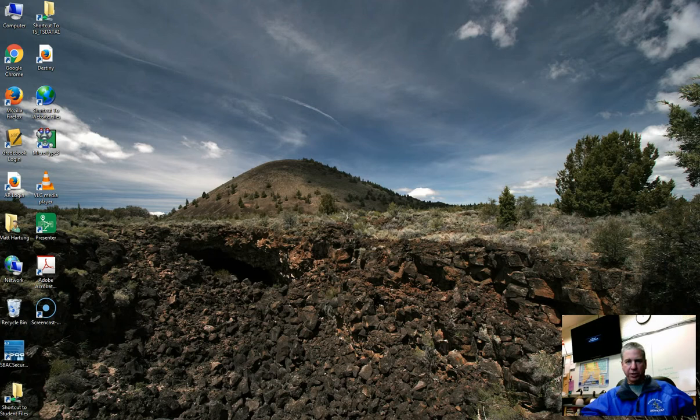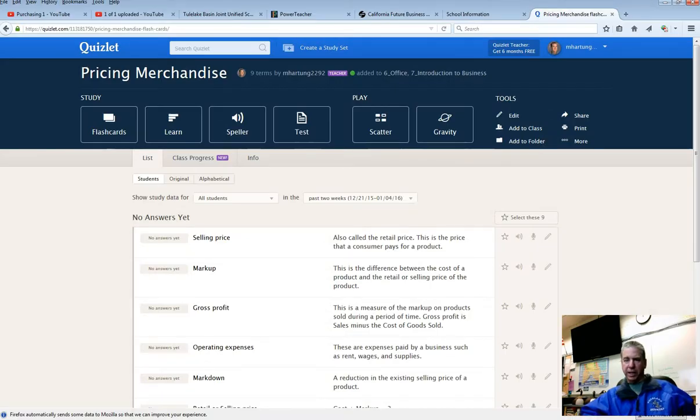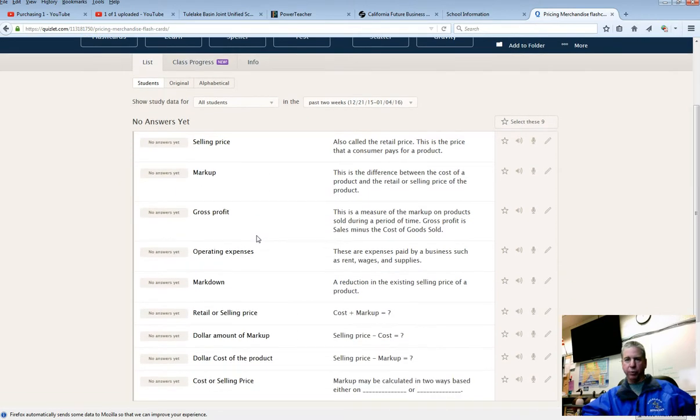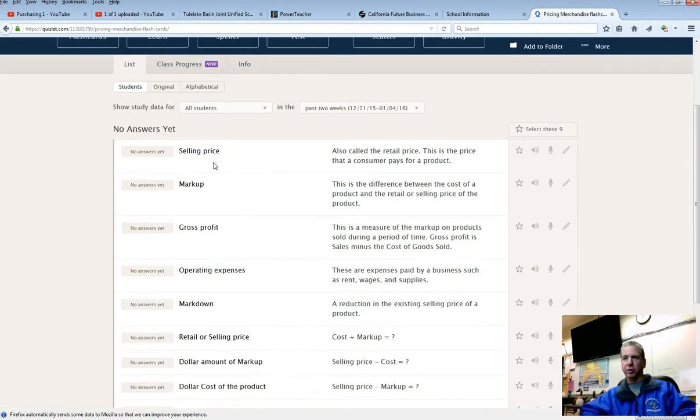Some of the resources that you have to work with in this lesson, we'll begin with Quizlet, and that's where you'll want to start this little adventure. The Quizlet contains just 9 vocabulary terms, and you'll want to look this up within your class, called Pricing Merchandise. It would be good to go through this a couple times before we get started with our Excel to become familiar with the vocabulary that we are going to be looking at here.